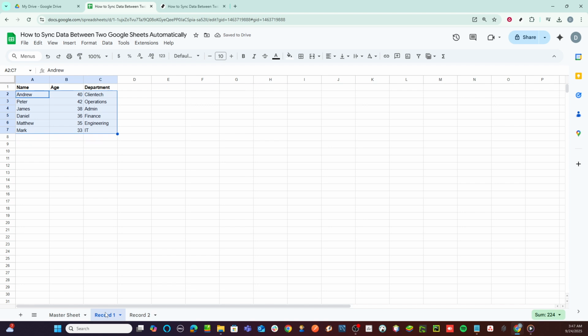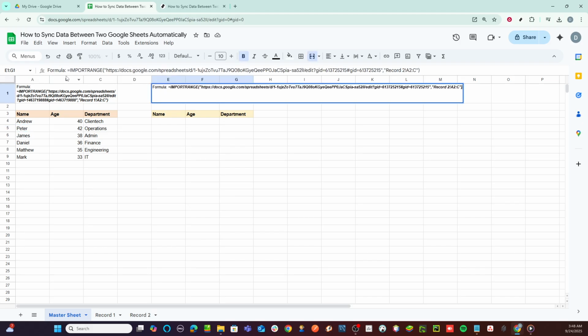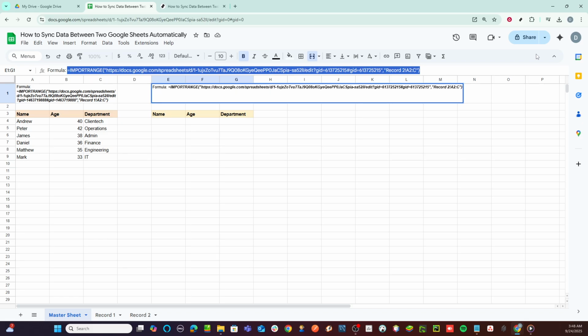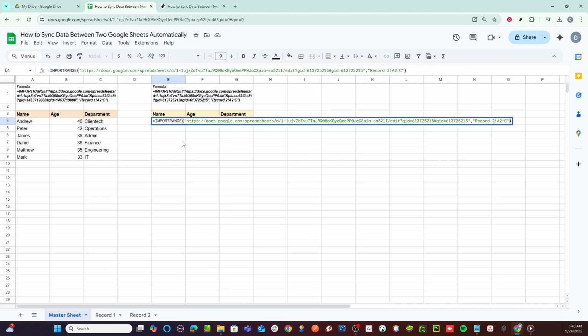Now we're going to move over to cell E4. Again, select cell E4, as this is where you'll be importing additional data, perhaps from another section or another sheet. Enter yet another IMPORTRANGE formula in this cell. It should look like this: IMPORTRANGE, https://docs.google.com/spreadsheets/d/your second source spreadsheet ID/edit, Record2!A2:C.